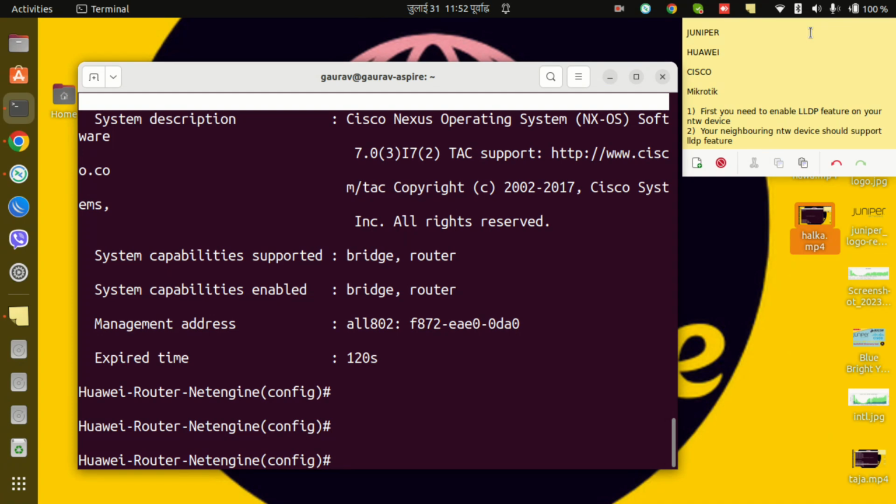So this is how you can check the information of your neighboring devices on your network device.